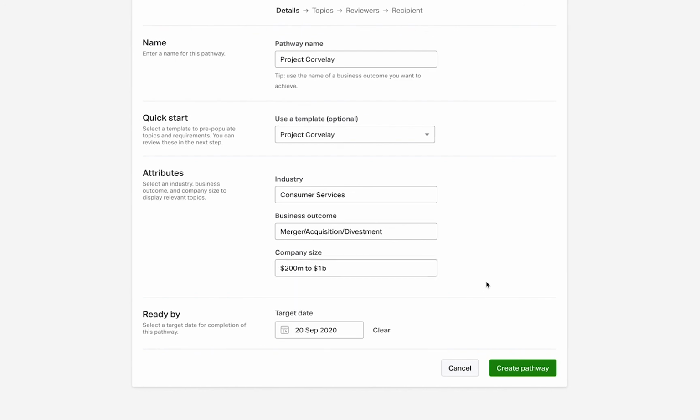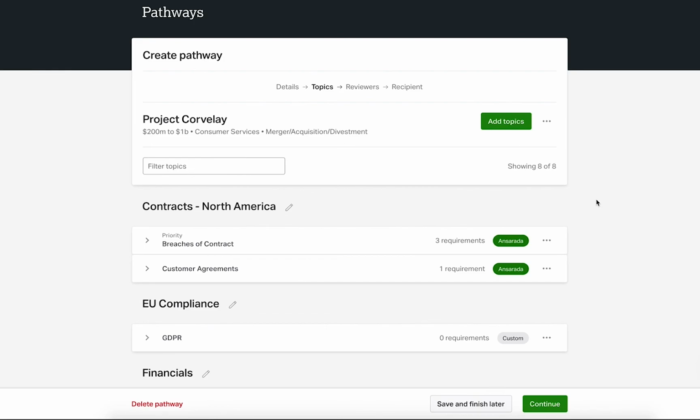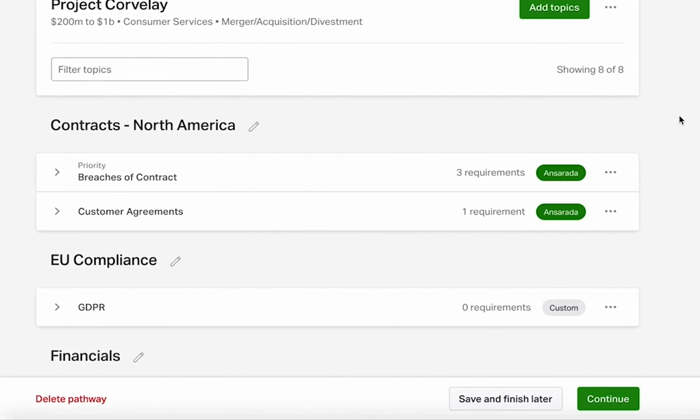When creating future pathways, attributes will help the platform provide better topic recommendations. At this stage, you will note the ability to review your topics again with all of the functionality you experienced when creating your template. At the bottom of this page, you'll note options to delete this pathway, save your draft and finish later, or continue on to assign reviewers.